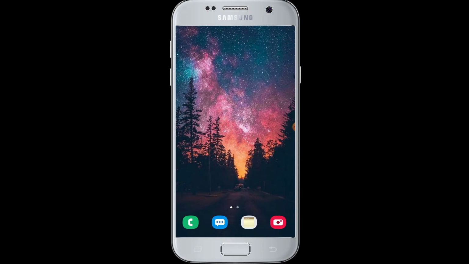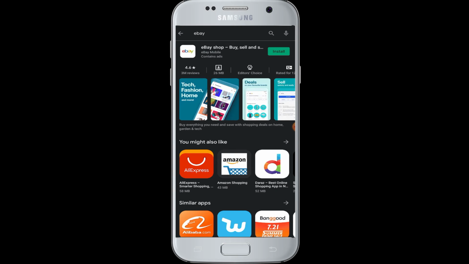Moving on to today's topic, the eBay application. It is the platform where you can buy everything you need and save with the shopping deals. You can buy, sell and save with the eBay application. From home essentials to garden furniture to tech and fitness and more, you get the best deals every time with eBay. So download the app now to explore the unmissable deals.